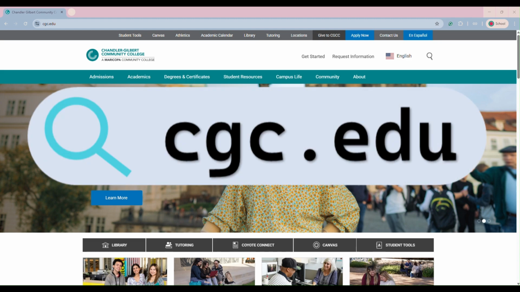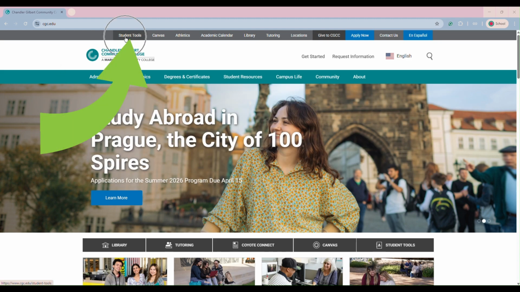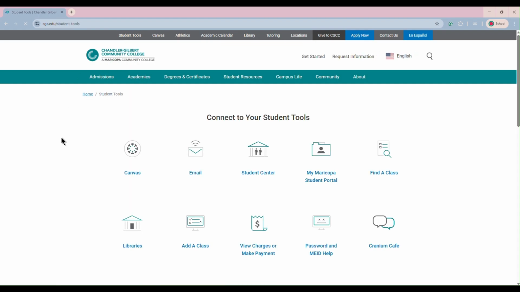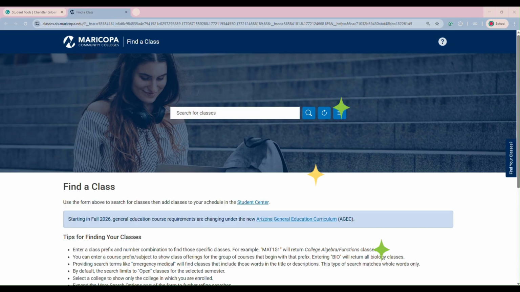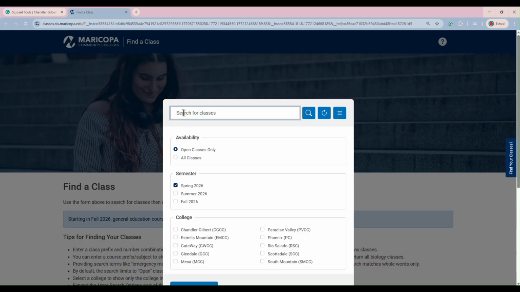To start out, we'll go to cgc.edu. Across the top, in the gray bar, click on Student Tools. From the Student Tools page, click on Find a Class, and voila! This is our virtual course catalog. To start our search, we'll actually leave the search bar blank because NSI isn't a specific class, but rather a type of class. And then we'll update some filters.